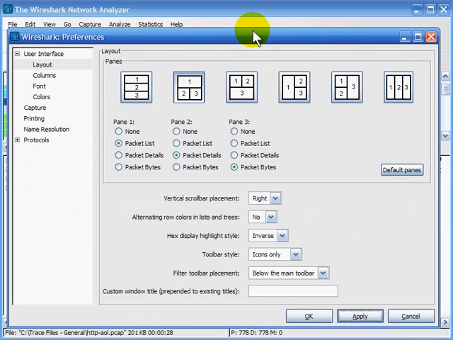If you never use the hex window, you can also get rid of that by changing panel number 3 and saying that you do not have anything showing up in panel number 3. If you totally mess up your panels and you don't like what you did, you can always click on the default panes button and that will take you back to the default setting.